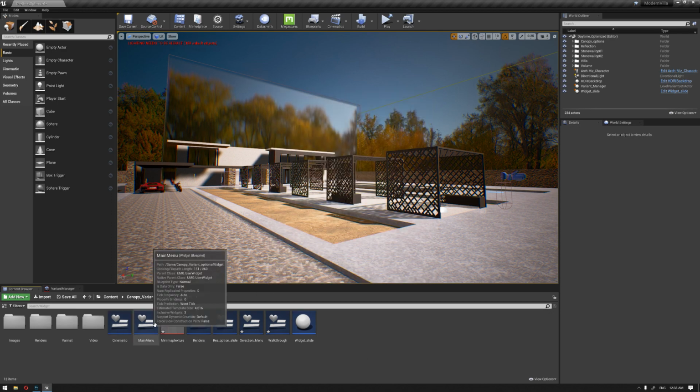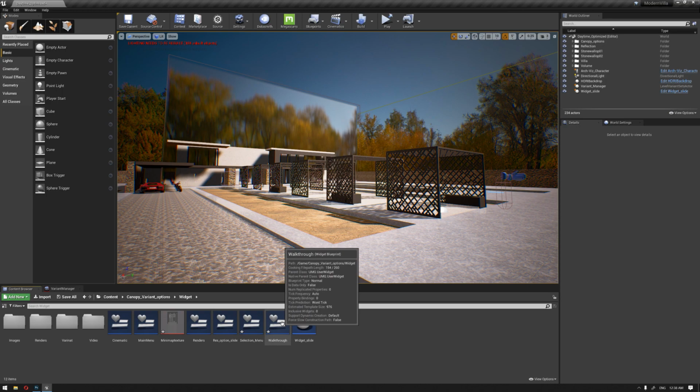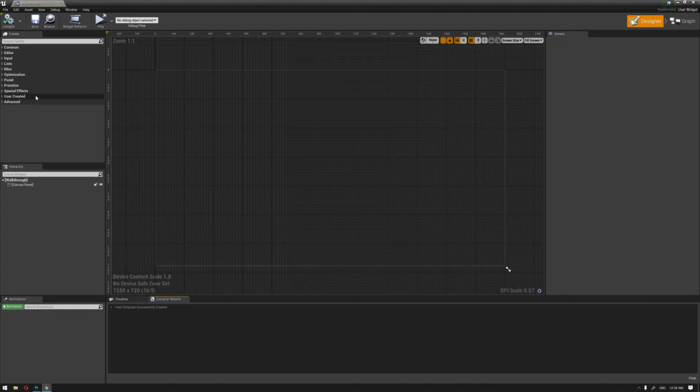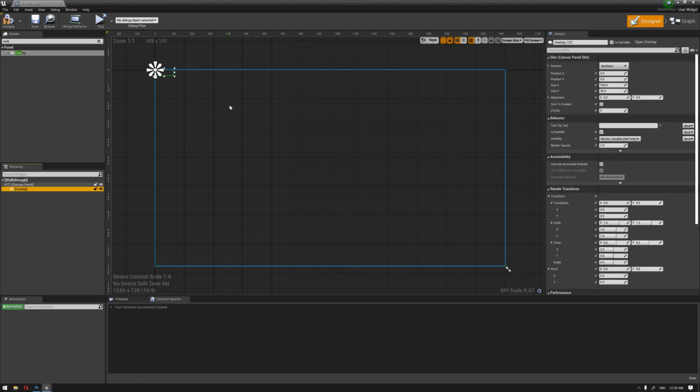Okay, so we're gonna need to add this image in our walkthrough widget. So inside the walkthrough widget, we're gonna add an overlay tool, and the overlay is basically a tool that will help us or enable us to add a widget on top of each other.